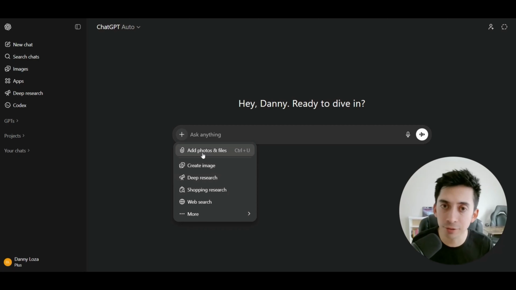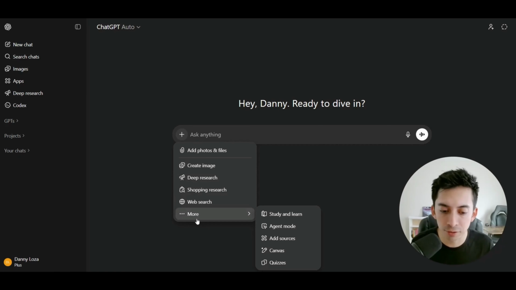There's a lot more things you can do. You can add files, you can add photos, you can create images, you can do shopping research, you can use the web search. Also, you have study and learn, agent mode, add sources, canvas, quizzes. So you have a lot of things you can do.